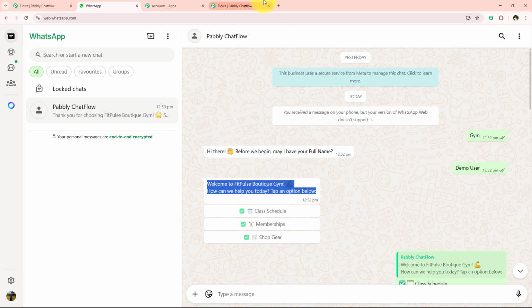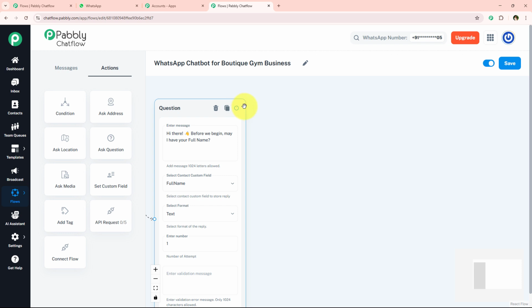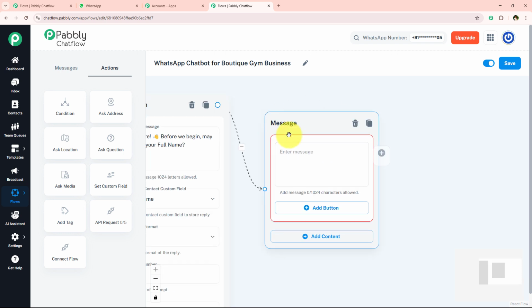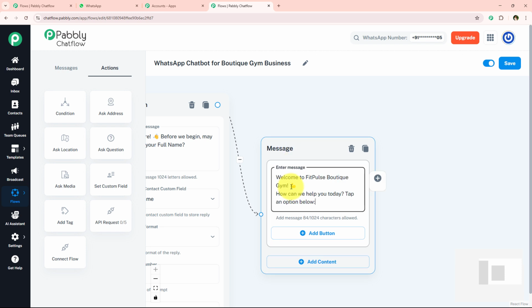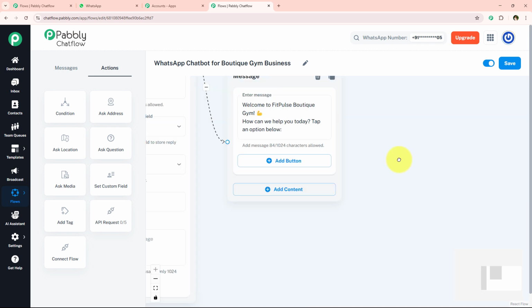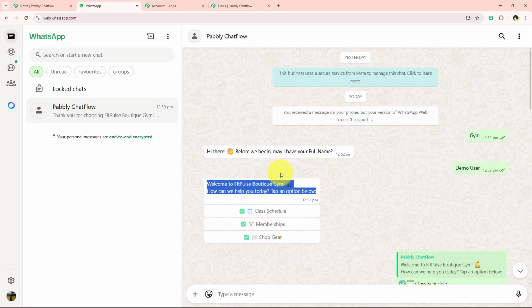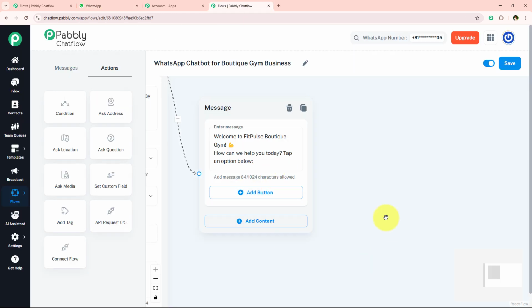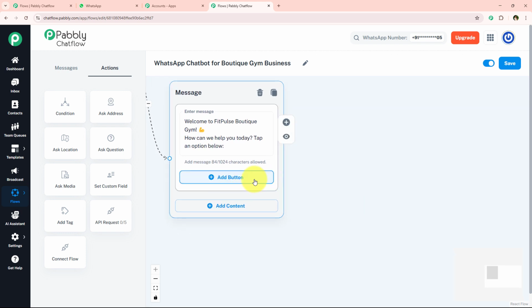So what we're going to do is I'm just going to go back towards my flows. We are simply going to drag and drop the connection and select the content type as text plus button, and over here I'm just going to enter the message I want to send them. And now I'm just going to add 3 buttons right over here, which are class schedule, membership and shop gear, so that the user can select one from that.